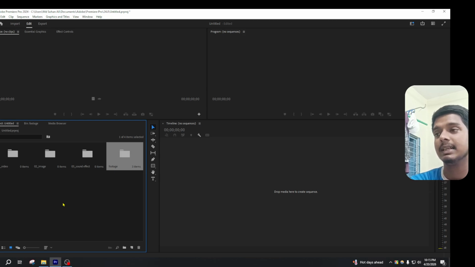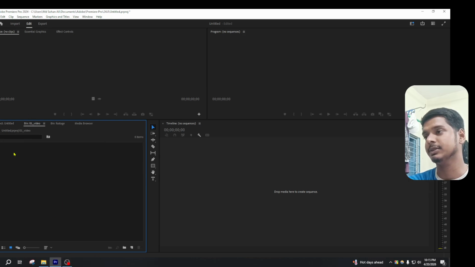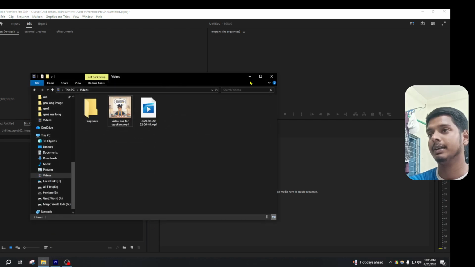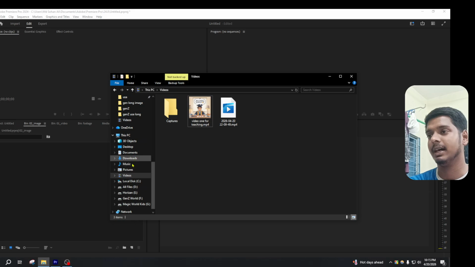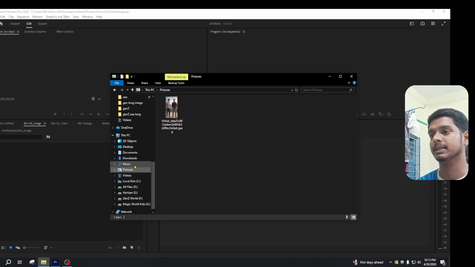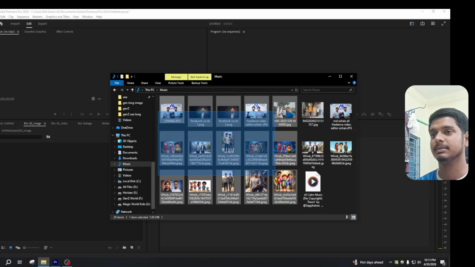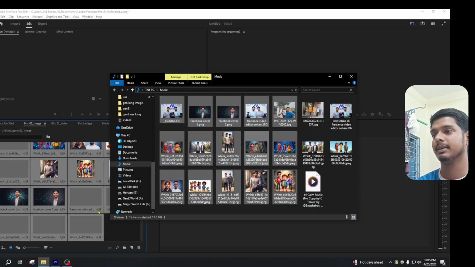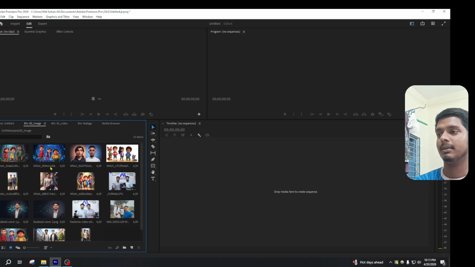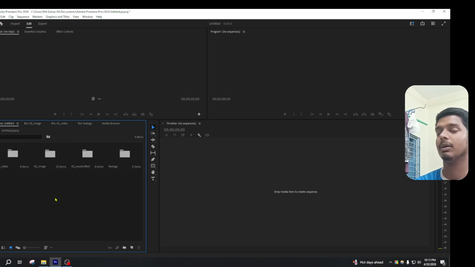After creating bins, open a bin, like video or image, and after opening the current bin, you should import your clips. Let's say I'm going to import some images. Here are some images, and I drag them here. You can see all my images appear in the project panel inside 02 image.